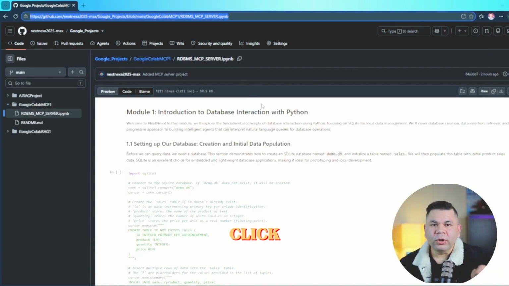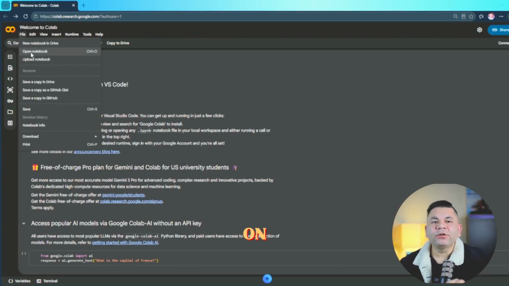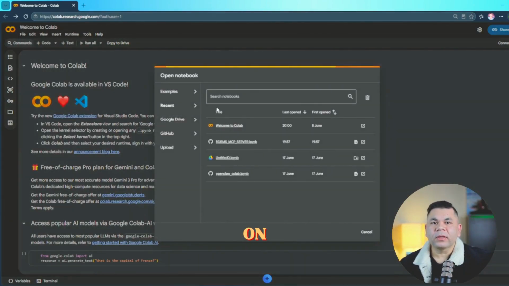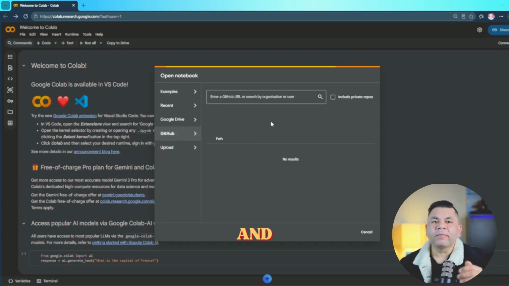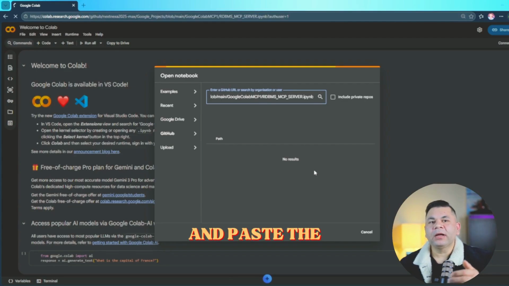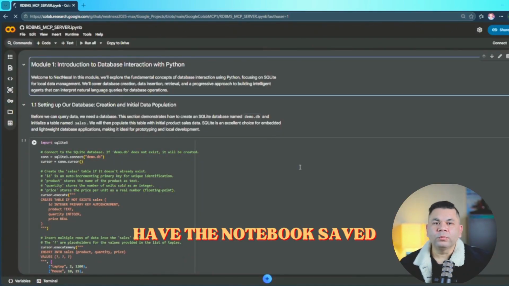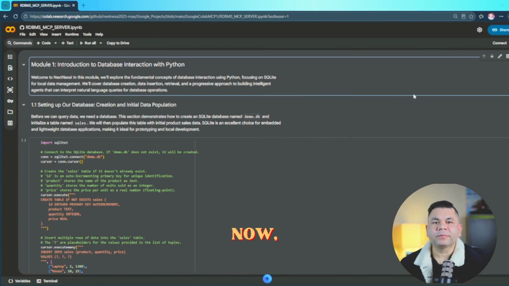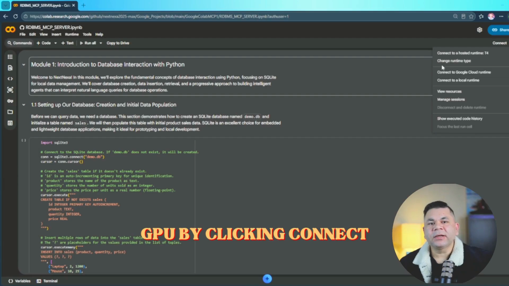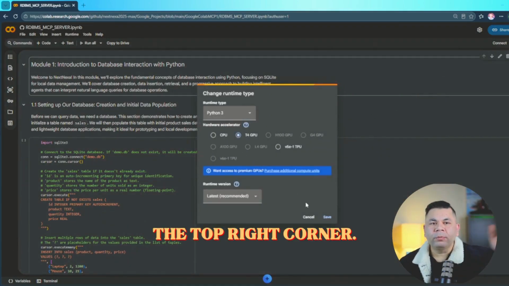Copy the notebook URL and then navigate to your Google Colab account and click on File, then Open Notebook, then click on GitHub and paste the URL here. Now you have the notebook saved in your Google Colab. Now let's start T4 GPU by clicking the Connect T4 button on the top right corner.